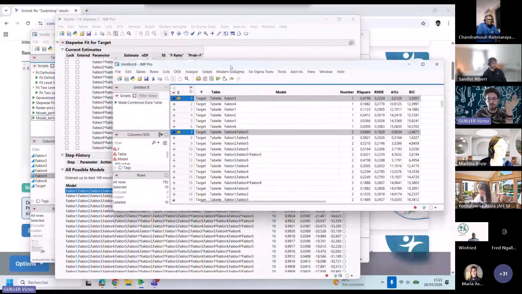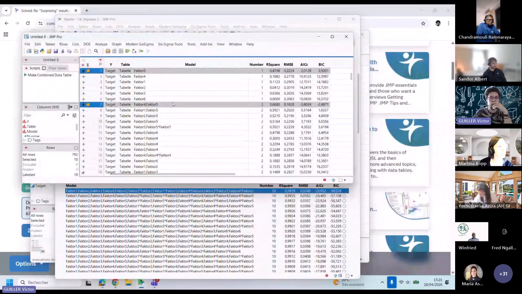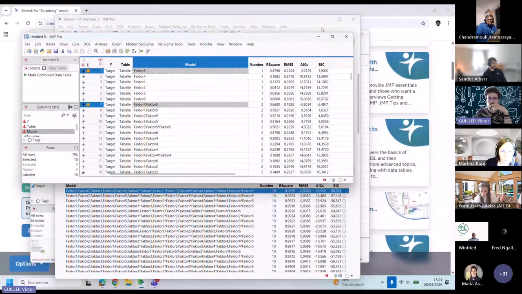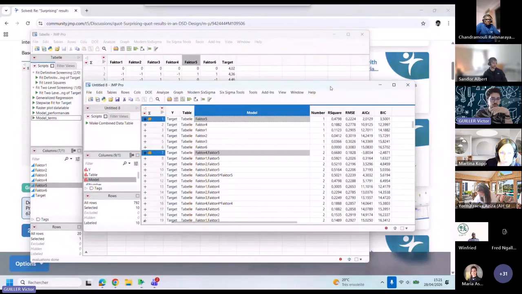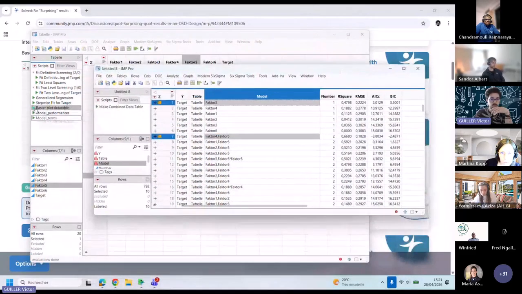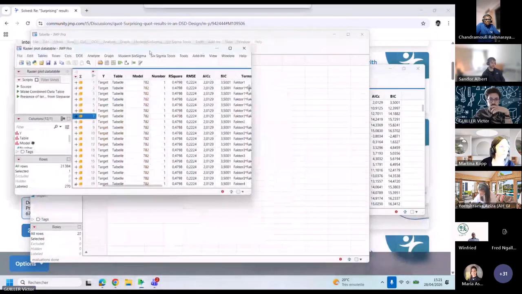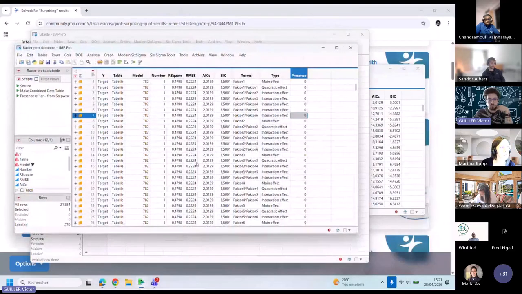And then we have something that is close to what we want to have. So we have here the model with the terms inside. And what we want to have is close to this, but not directly. Let me check. So the final data table should look like this. So the ID of the model, the number of terms, then the metric, and which terms are entered with the type.